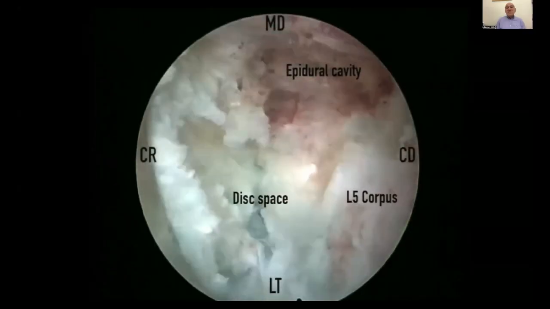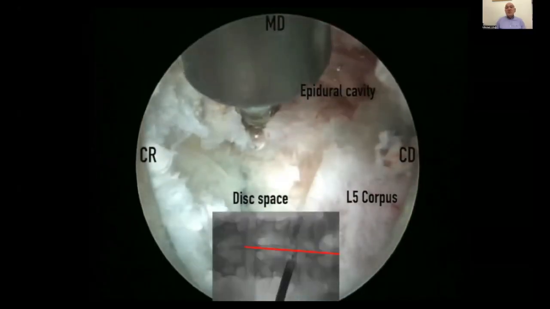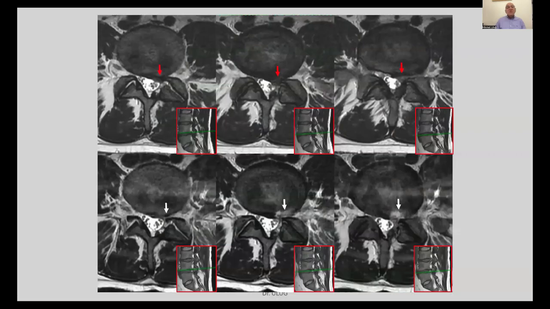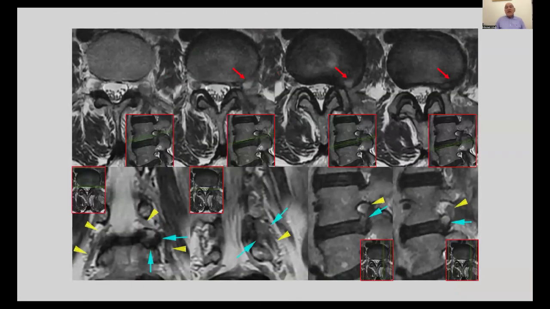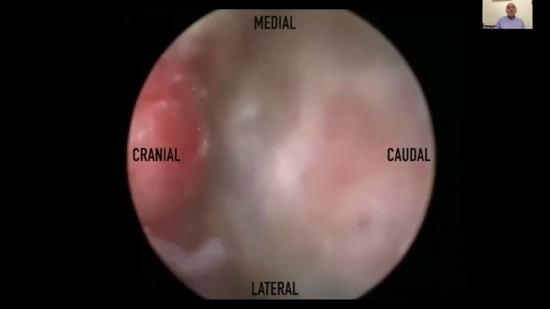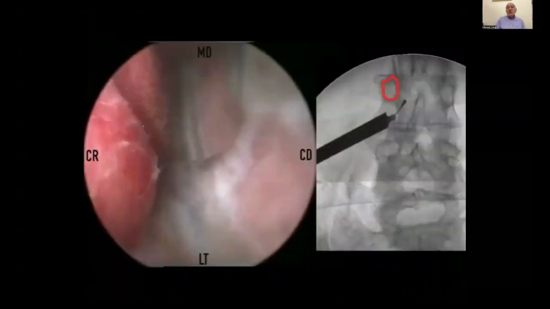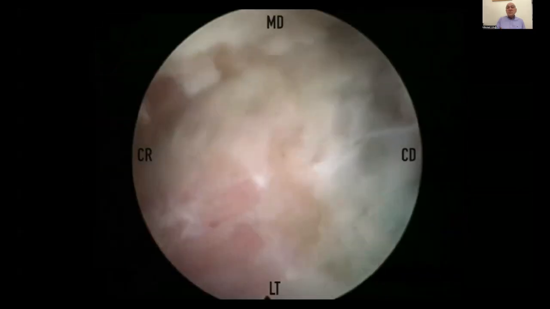And finally, midline decompression is confirmed. Pre and postoperative MRI sections. Another example, recurrent extraforaminal disc herniation at L3-4 after prior microsurgery. Short video, a routine transforaminal trajectory.